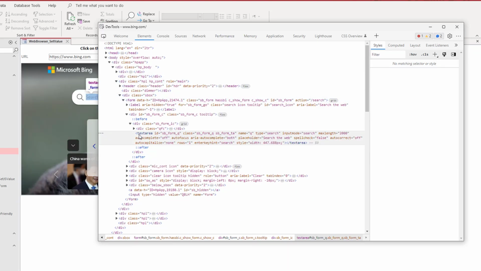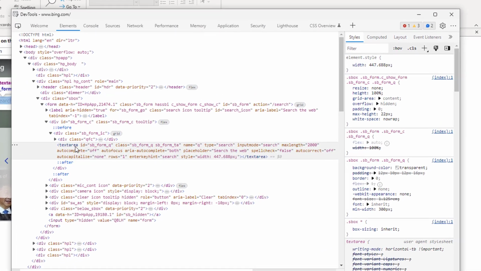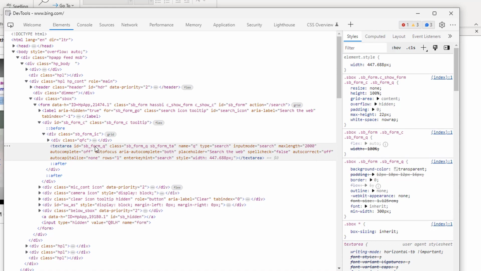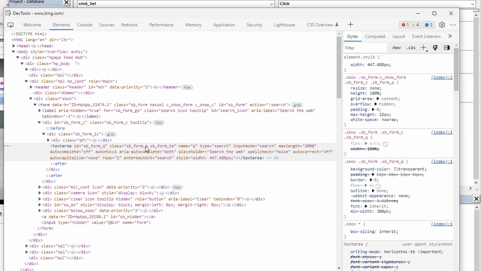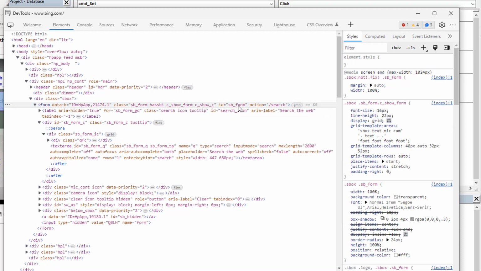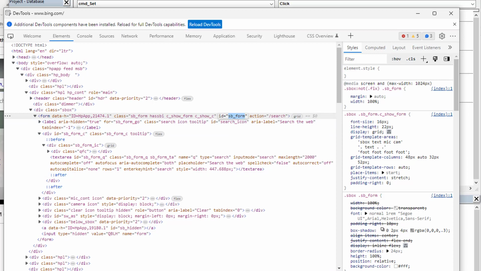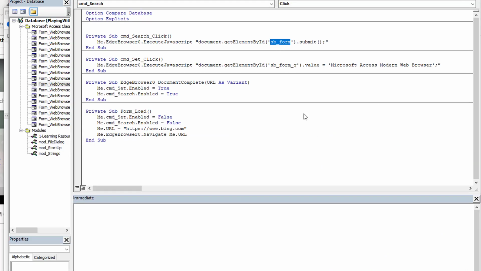Okay, so I'm able to see here with the search area, it's a text area, and it has the ID of SB form Q. So that's where I got that from. Now, how did I know about form? Well, you can deduce it by their naming manner, but all I did is I came back up and started looking for form. And you'll find that the form that it's in was SB form. And that's the SB form here. And you just need to know in JavaScript you can do submit. So that's how it's done.